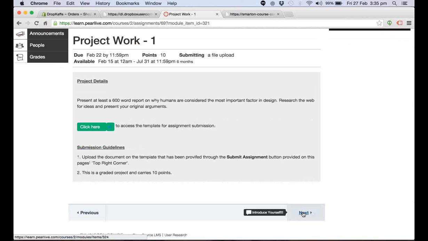Sure. So we'll see the quiz as well in a minute. If you have project work, then obviously that's how you would take the project work. Otherwise, there may be quizzes and discussions instead of just the project work.